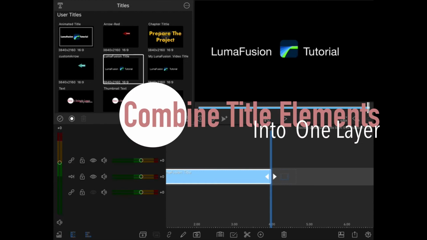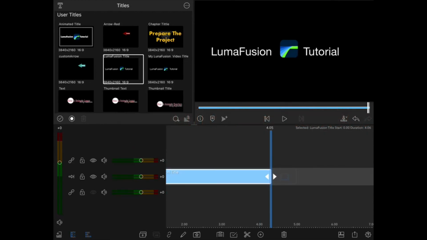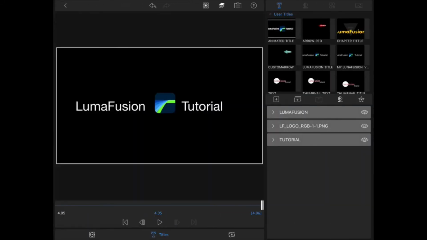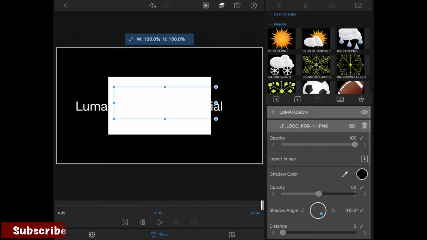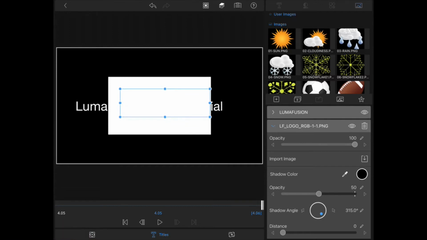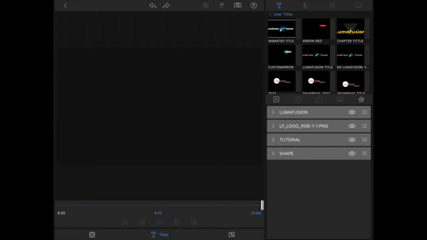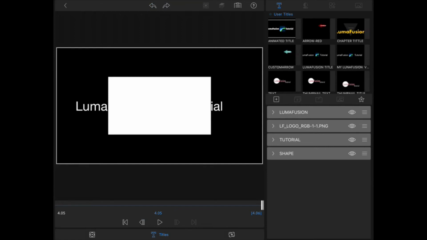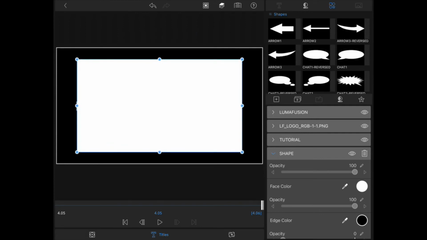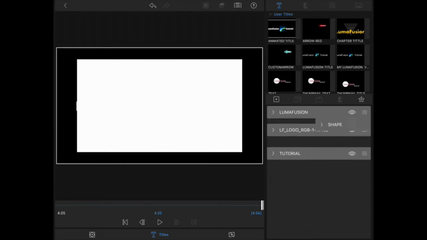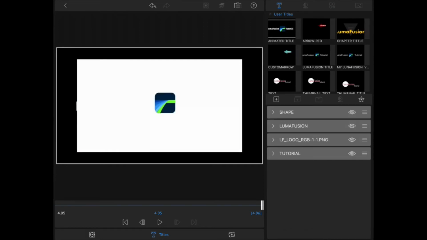I accidentally deleted the box I put around it in the last video, but that's okay because you can combine title elements. Double tap the clip editor to open it. Expand the rectangle out so that it surrounds the existing title. Make sure you actually select the rectangle. Collapse that shape and reorder the elements so that the existing title appears on top of the rectangle, like this.